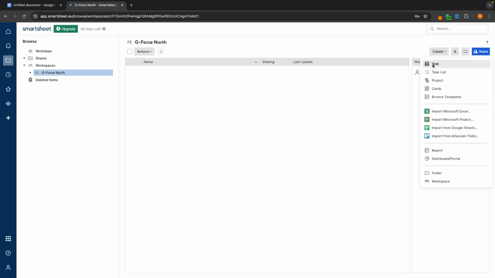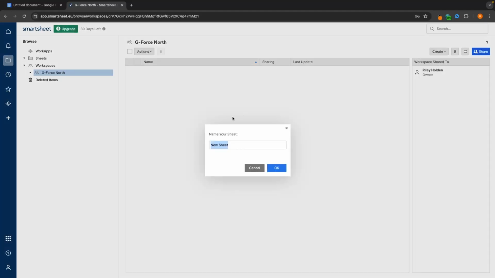And then we want to go here and select the grid. You can see that we do have some other options right here, some other views like project, cards, and task list. And we can basically switch to these views at any time. But the main premise of Smartsheet is going to be using a grid. So that is what we want to select right here. So we can click on grid and then we can name this. And I'm going to call this main task manager.